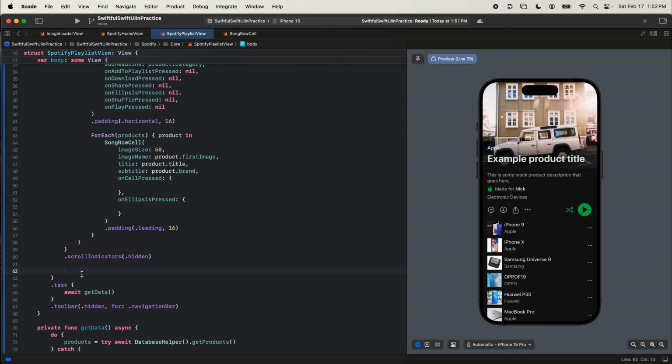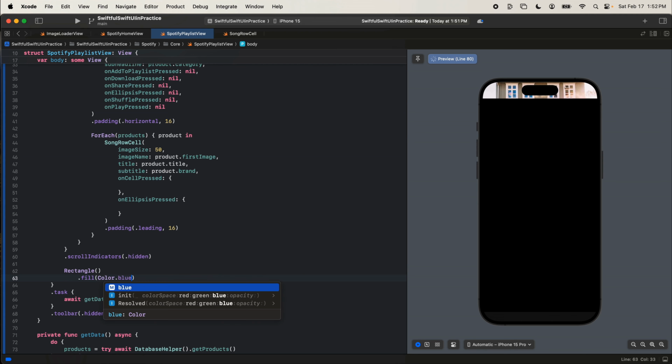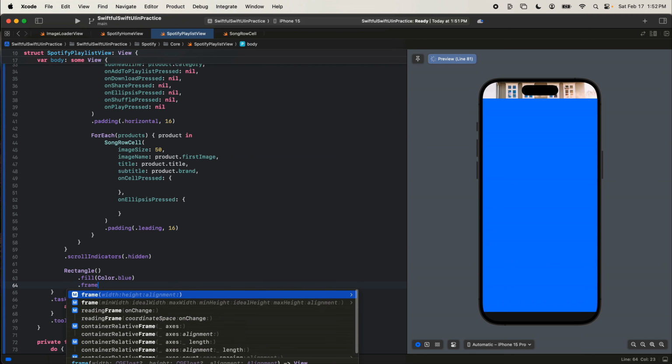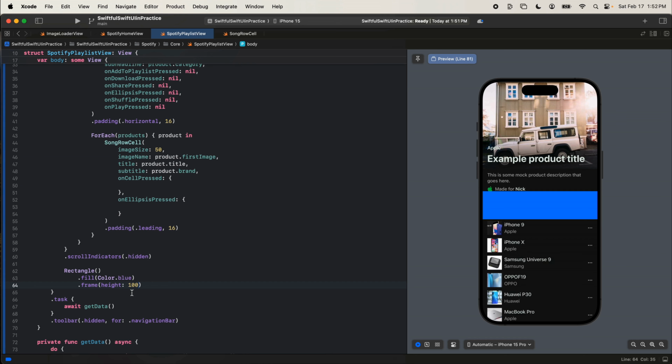I'm going to change this up in a bit, but let's just start with a simple rectangle and let's give it a fill of Color.blue, just so that we can see it. I'll give it a frame with a height of maybe 100. Cool. All right. So on the header, whatever the header is going to be, I want to make sure that it pushes to the top.